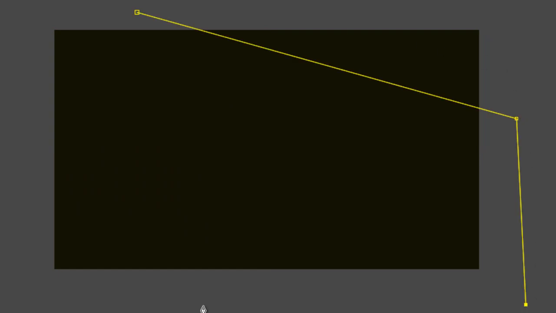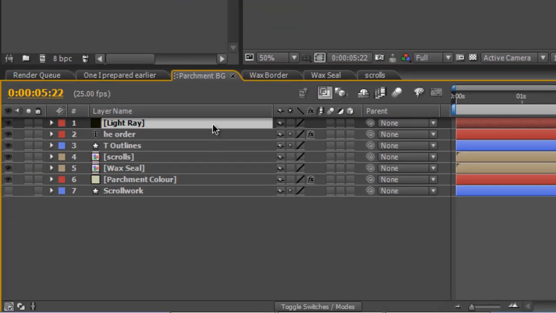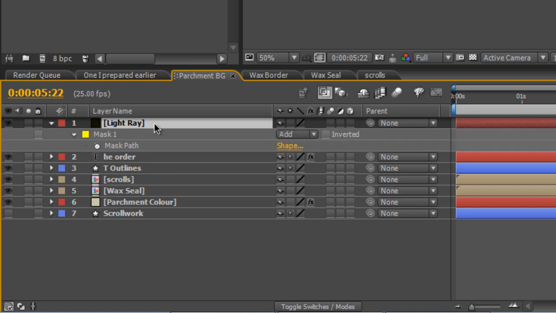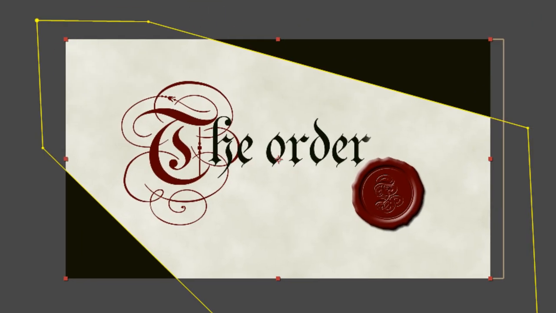Go to your pen tool and just create a quick mask that's about the shape of the light ray you want to create. Now, by default, the mask that's created is an add mask. We want to change that to a subtract mask, so go to your light ray layer, tap M to bring up the mask properties and just swap it from add to subtract, just reverse it.